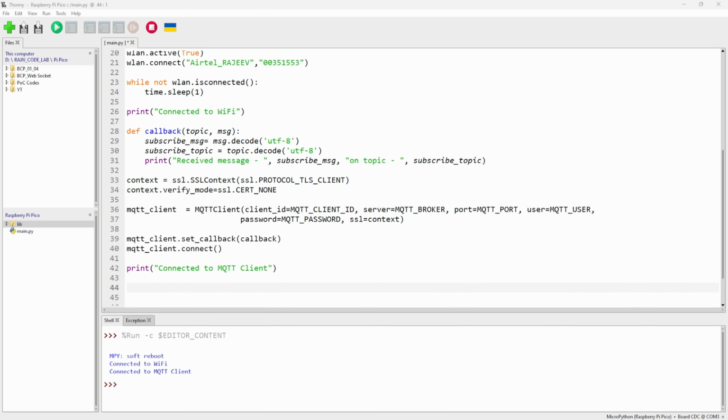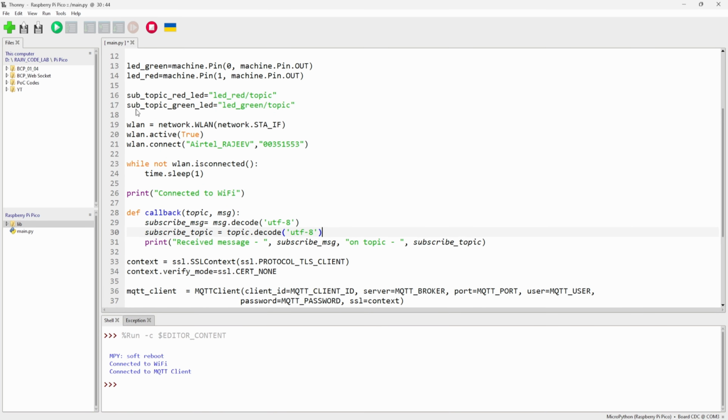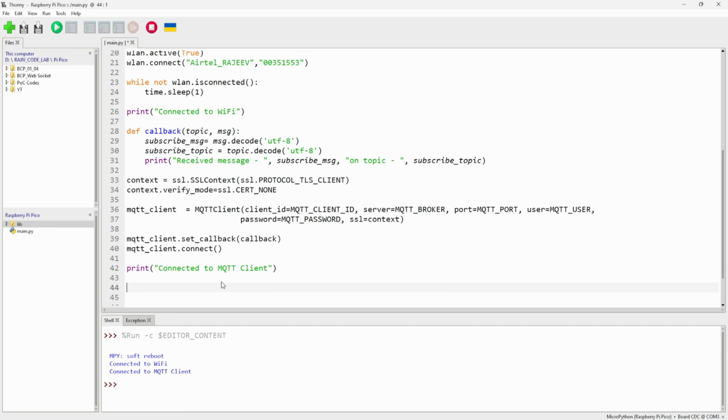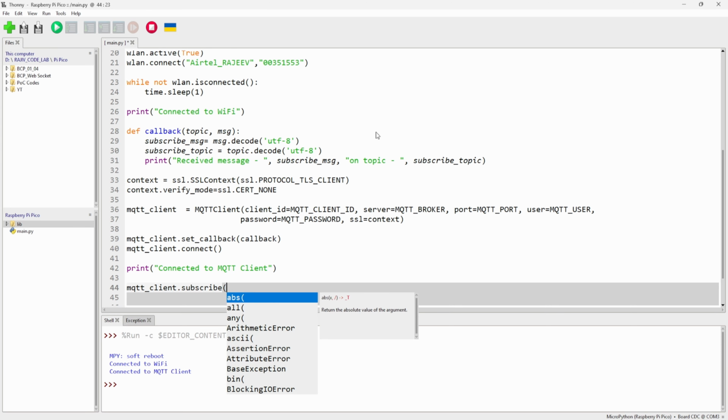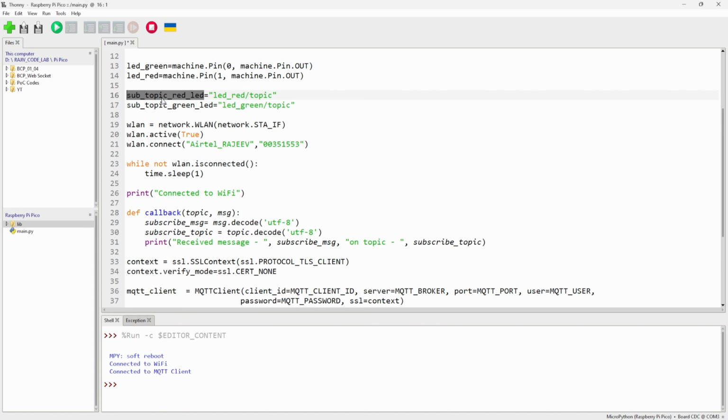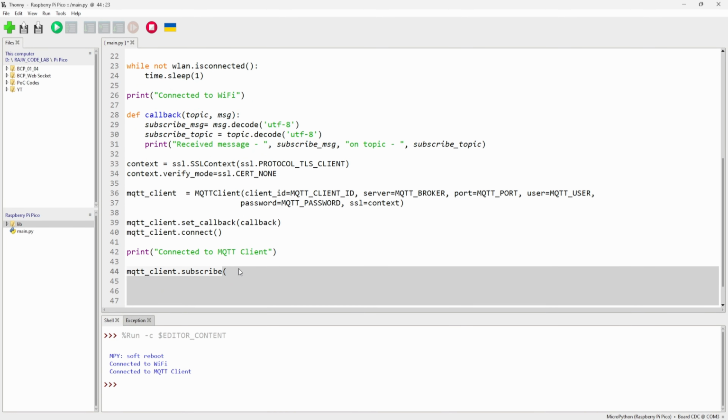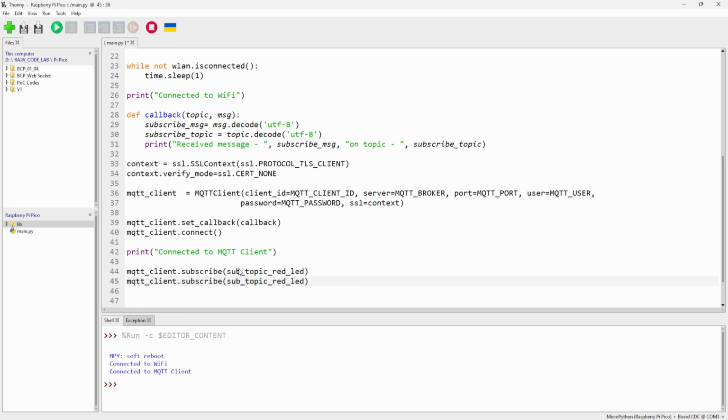Now guys, we have already defined our topic here. So now it's time to subscribe and see what messages we are getting. We need to write MQTT client dot subscribe, and we are subscribing for both topics. Let's try sub. Okay, it starts with sub, that's why. So fine, and we'll do the other one also, because unless we subscribe you will not be able to get the messages. Okay, green LED.